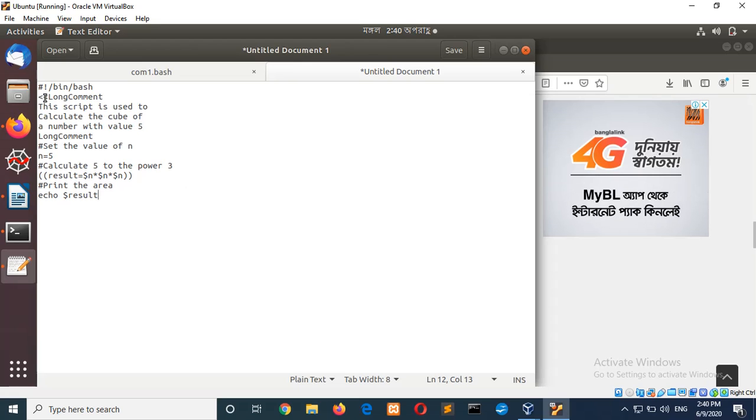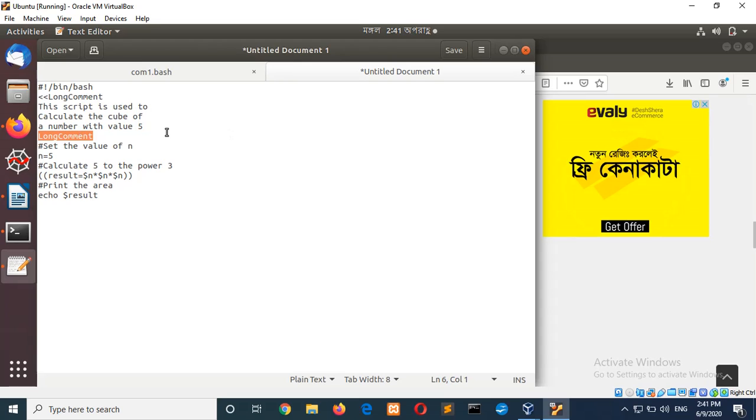To use here document, you have to start with double angular bracket, left angular bracket, and a here doc name or delimiter, long comment. And whatever text you have used, to end the comments you have to use the delimiter at the end of the comment. So a 3-line comment is added here. This script is used to calculate the cube of a number with value 5. So this is a single line comment.